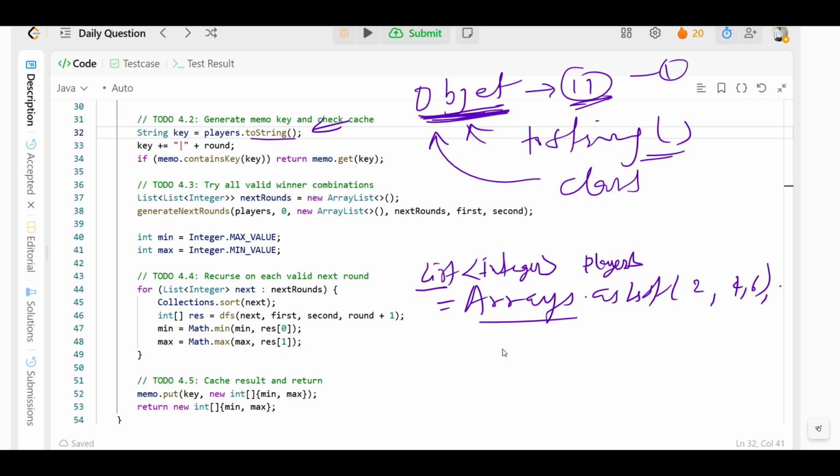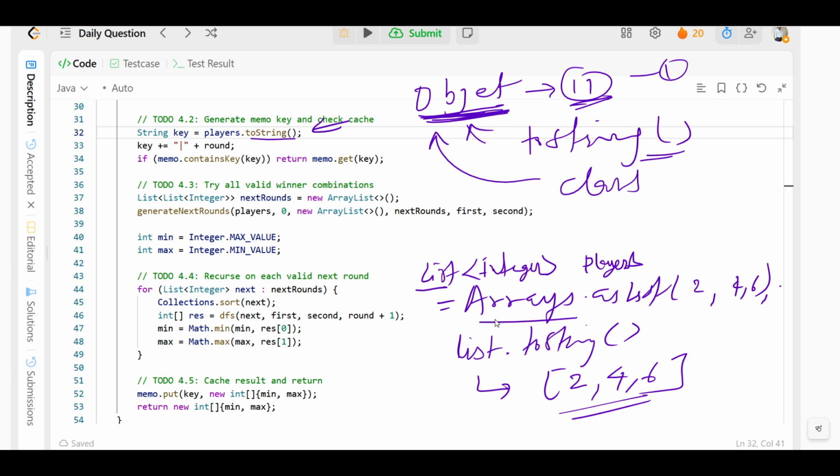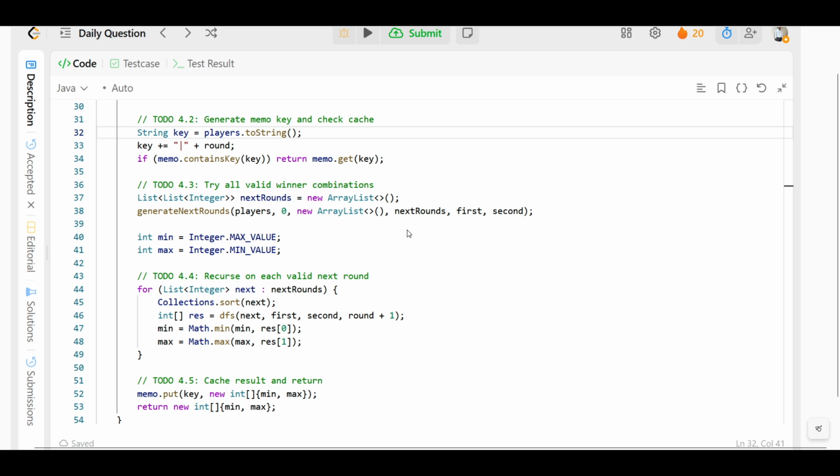So if we do list.toString, then what will come? It will come in the string format, that is 2, 4 and 6. I hope you understand, right? The toString method will convert this list into string format, as simply as we can say. Okay, and for the rest of it, I'll update in the comments what toString is. I'll refer to the things. I don't want to make this video too big, right?